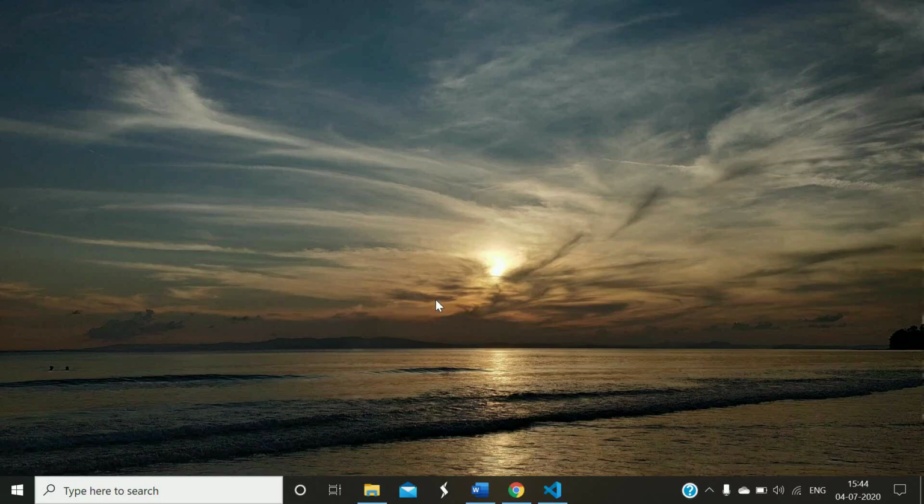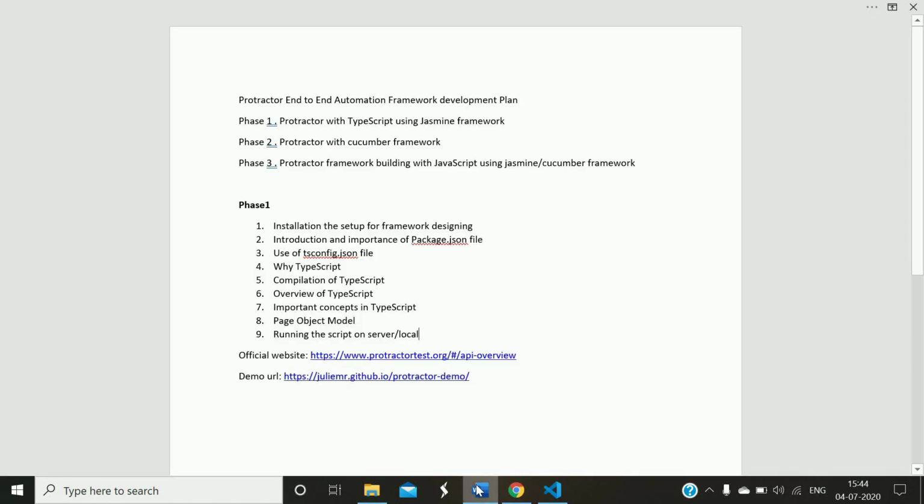Guys, welcome back to Automation Club, and in this series we are going to work on Protractor framework designing from scratch. We'll build an end-to-end automation framework based on a real-time project, and it is divided into three phases. In phase 1 we will see Protractor with TypeScript using Jasmine framework, in the second phase we'll cover Protractor with Cucumber framework, and in the third phase we'll see Protractor framework building with JavaScript using Jasmine or Cucumber framework.